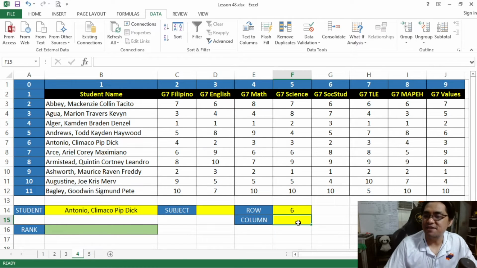Next, let's specify a column. So we want to pick a subject, and based on the subject, we want to use that particular column. That is where we're going to find the values as per the index function. So say for example, if we pick G7 English later, then this is going to be the column that the index function is going to find values on. If we pick G7 TLE, then we use this column.